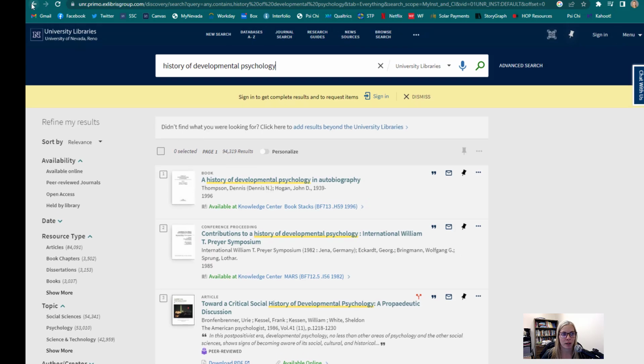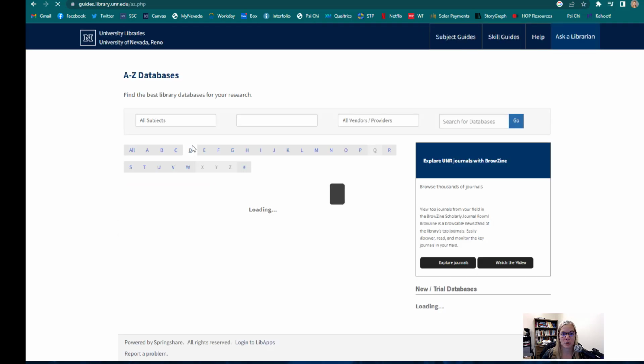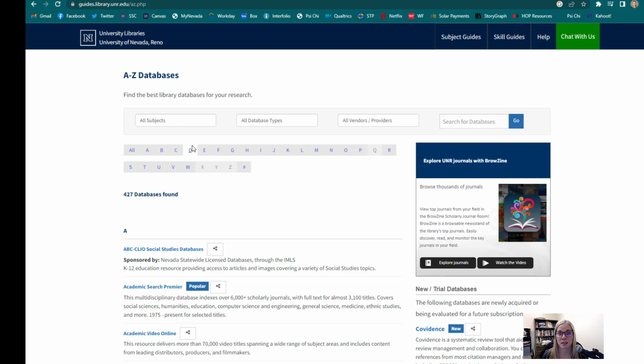I'll show you some of my favorites. So if I go back to the library's website, I go to databases. And when you go to databases, you'll have every database that the library pays for. Now, the library spends a ton of money to get you access to all of these databases that are like Google, but a little bit better and more applicable to appropriate sources for your classes. And they're free to you because the library pays for it.